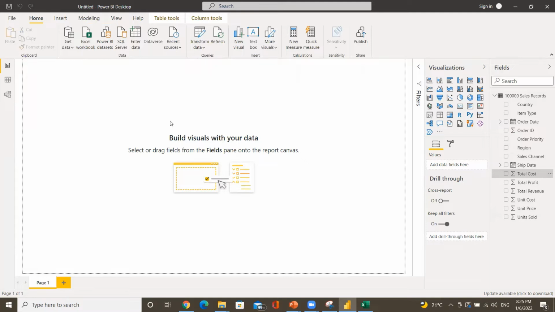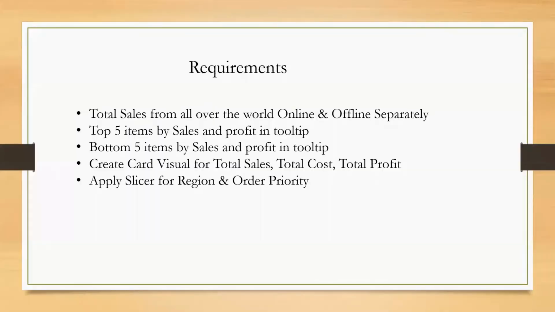So now we have imported our Excel file, CSV file into Power BI, and now we are making a dashboard based on our requirements. These are the requirements. First, total sales from all over the world, online and offline separately, with the help of a slicer; we can create one slicer for the type. Next is top 5 items by sales and profit in tooltip. Then bottom 5 items by sales and profit in tooltip.